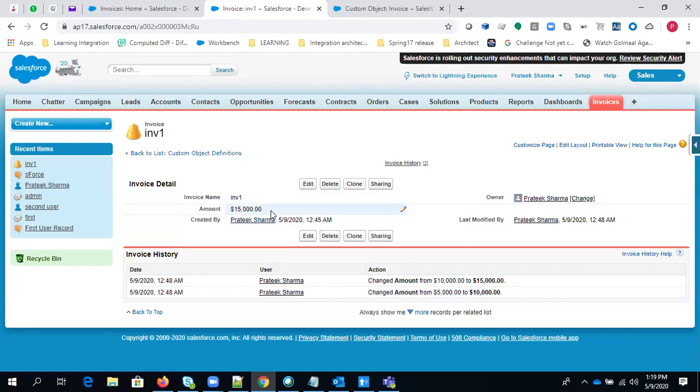And you can track a maximum of 20 fields per object in the field tracking history. So this is the second thing. This is to track particular field changes on an object.